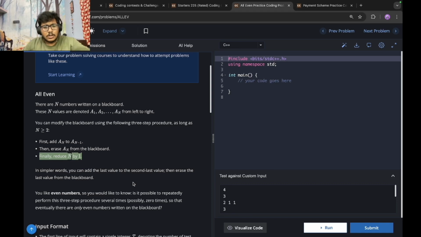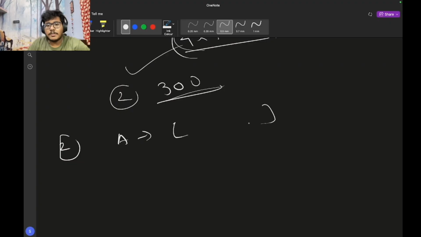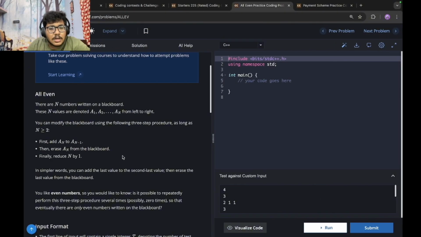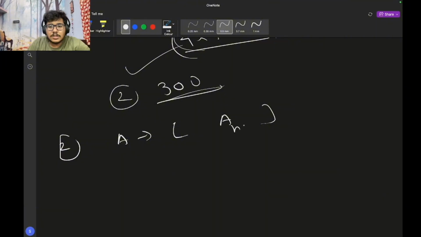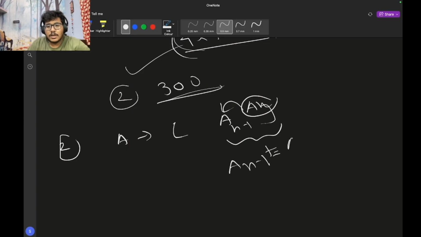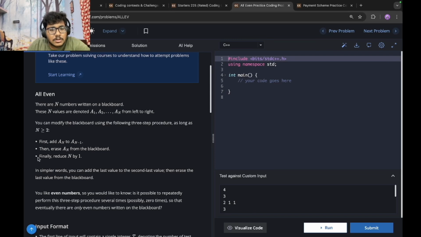So that means in the second question they provided us with an array containing some integers. There are some steps to modify this array: as long as the length of the array is greater than or equal to 2, I can pick the second last and the last elements. Then I will add an to an minus 1, so an minus 1 becomes an minus 1 plus an. Then I will remove an, and finally reduce n by 1.